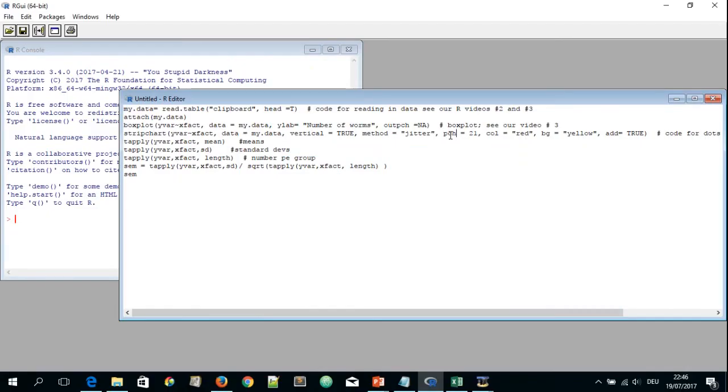So pch creates the symbols, and for that we're going to have the col, which is the color, in this case red, and bg, which is background, is yellow, and we round that up by saying add equals TRUE. And to complete things, we are going to calculate in this case the means, the standard deviations, the number per group, as well as the standard error of the mean in case we want to use those for reporting. Calculating these is done using tapply, which we've seen before in previous videos.